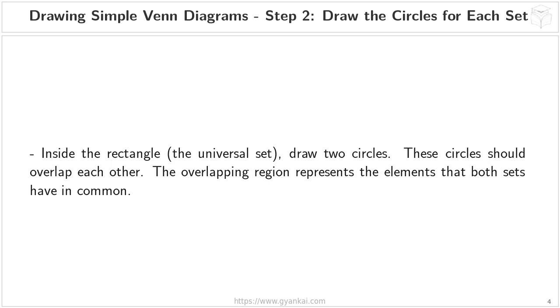So now we're moving on to Step 2, and this is where we actually start building the core of our Venn diagram. As you remember from the previous slide, we've already drawn and labeled our rectangle representing the universal set. Now, inside that rectangle, and this is important, inside, we're going to draw two circles. Imagine these circles representing our sets. Let's call them Set A and Set B, which we'll label in the next step. The key thing here is that these circles must overlap. The area where the circles overlap is incredibly important because it represents the elements that are common to both sets. So, those elements would belong to both Set A and Set B simultaneously.